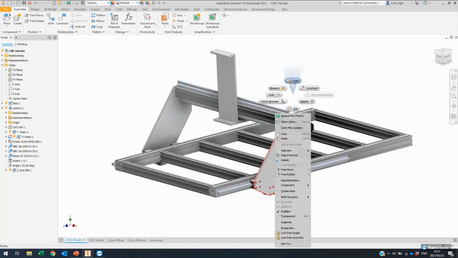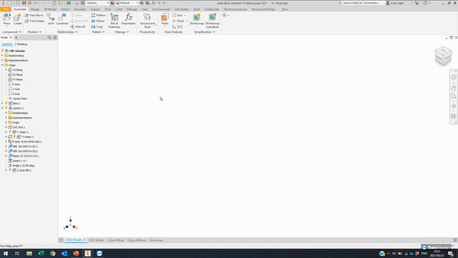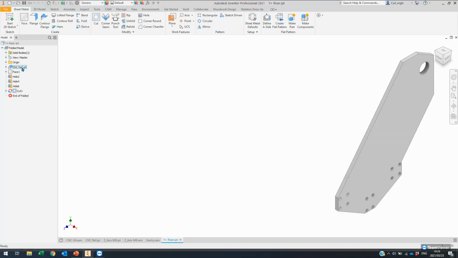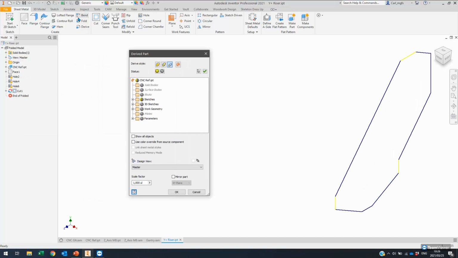If I open up this piece here, I'll go through how this was brought in. We can see that because I updated the main model, it's asking for an update here, but I'm going to just right-click on that derive option, and looks like I need to update that first before I can edit it. So I'll do the update and then edit derive part.